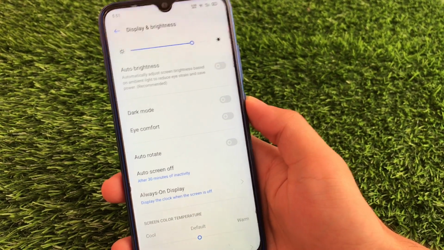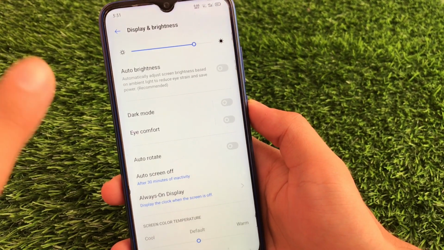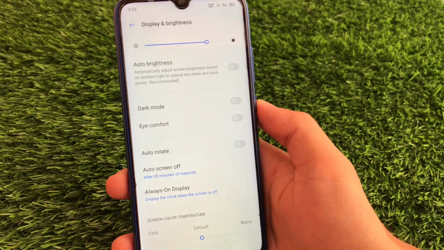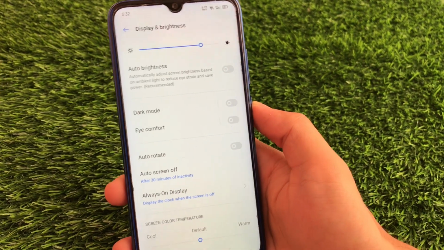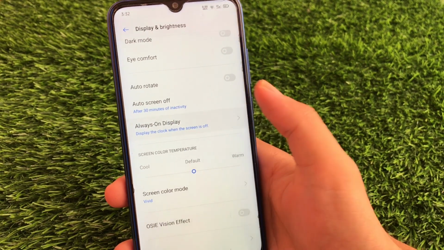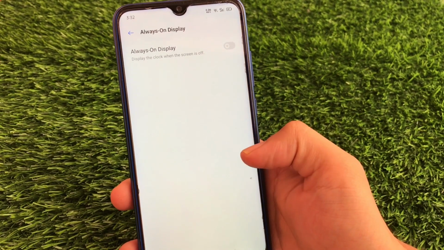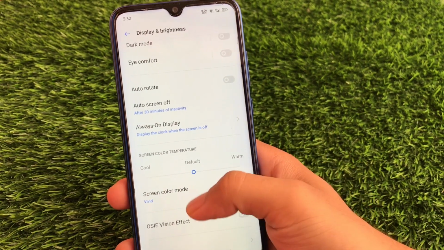When you go to the display and brightness option, you have all the things like auto brightness, and the best thing is you also have the dark mode, as it's based on Android version 10, so you don't need to worry about anything. It's a global dark mode. Auto screen off and always on display is available actually, but obviously it's a GSI, so just don't expect it to be working. It's not working at all.